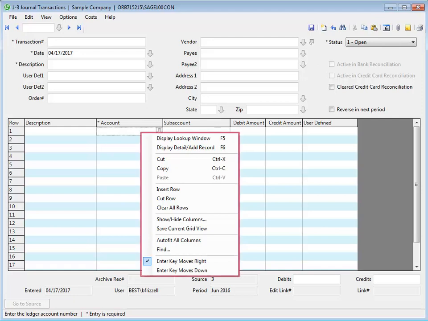As you can see, you have several options. From here, you can open a lookup window for a particular column, access records from different areas of the software, cut, copy, and paste information within the grid, insert a new row, cut a row, or clear rows. You can also customize the look of your grid, adjust the width of the columns to accommodate information in the cells, search for specific information within the grid, and you can choose to have the cursor move to the next column or down to the next row when pressing enter.